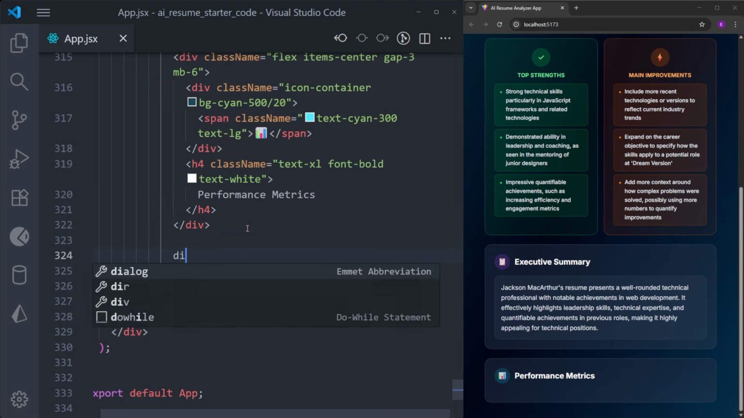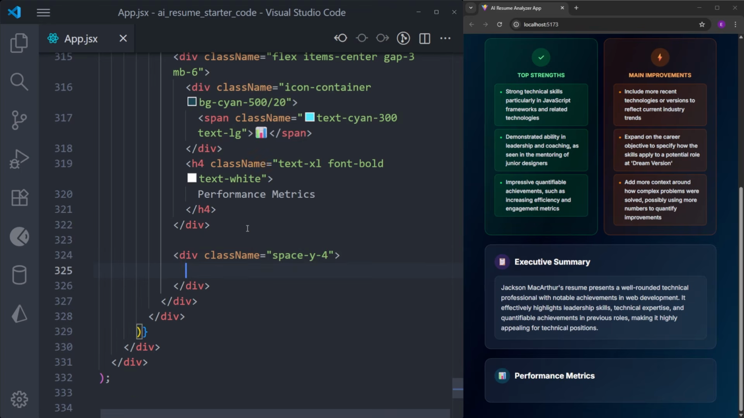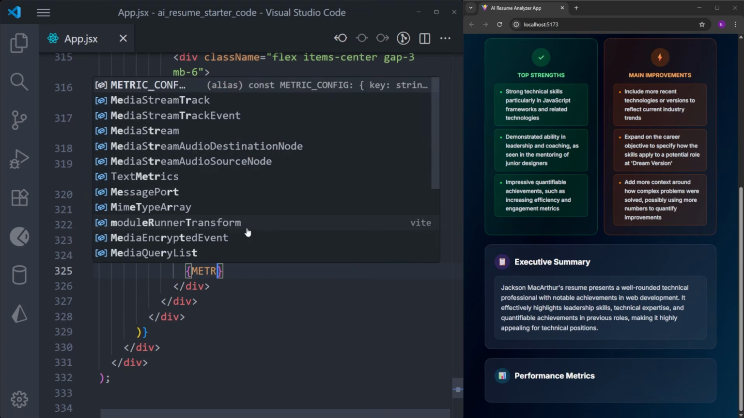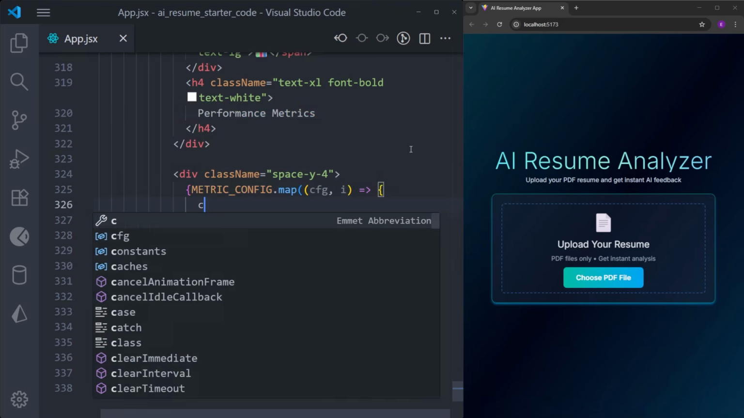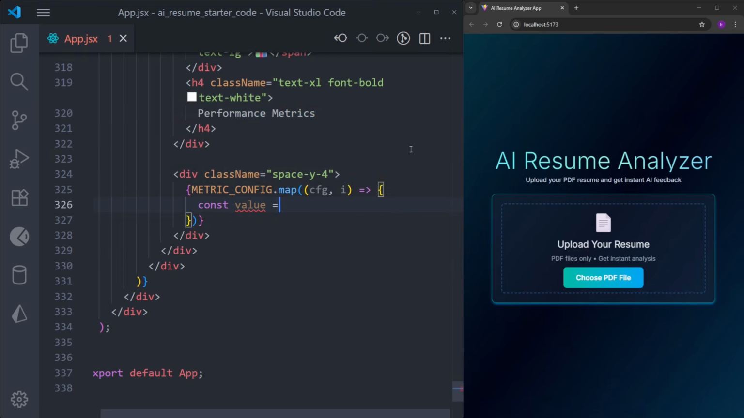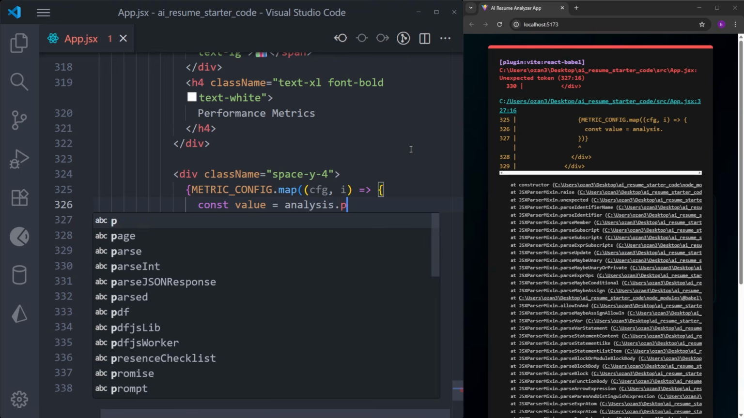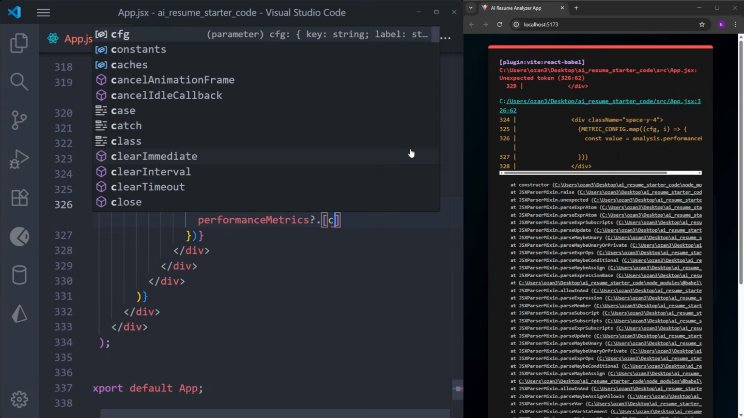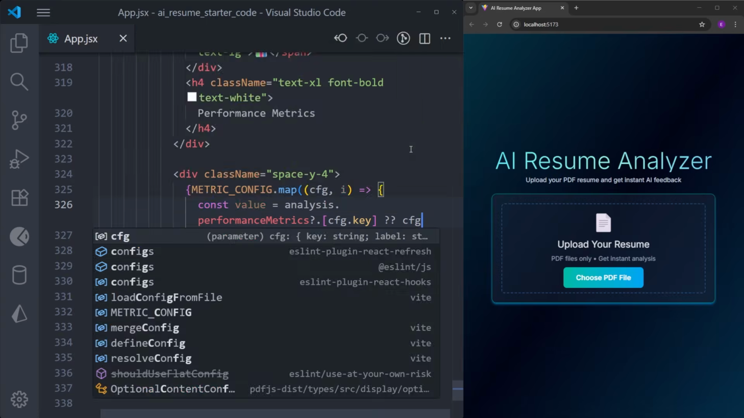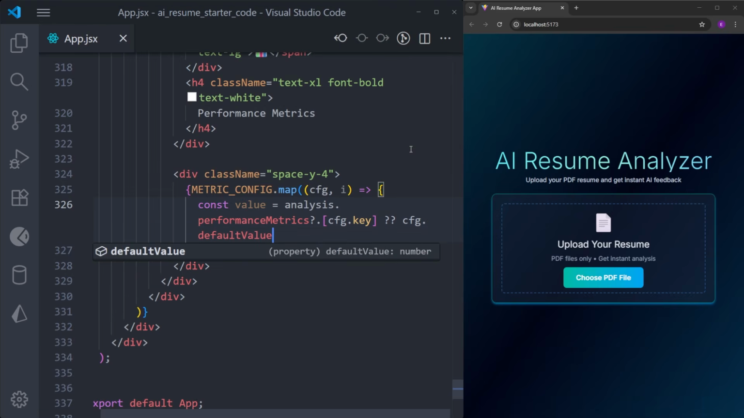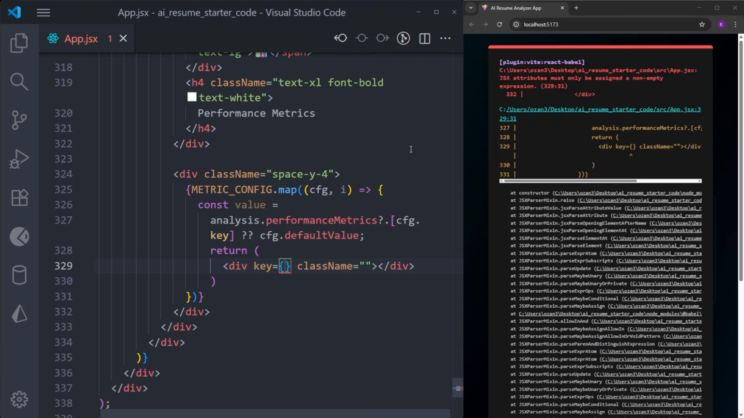Under this div, let's create another wrapper and give it a space y4. Inside, we are going to map over the metric config. And for every config, first we're going to create a variable named value. And we are basically going to check if the performance metric exists. If it exists, we are going to access the config key. And if it doesn't exist, we are just going to revert back to the default value. Then we are going to return this div. Let's not forget to provide a key.